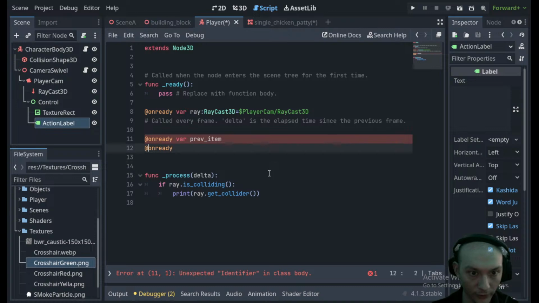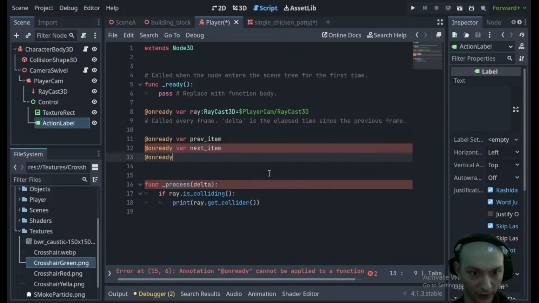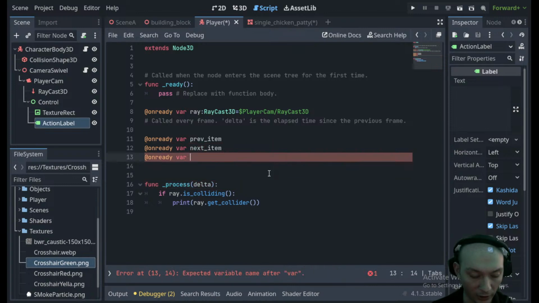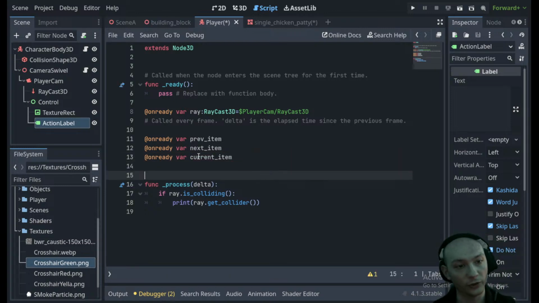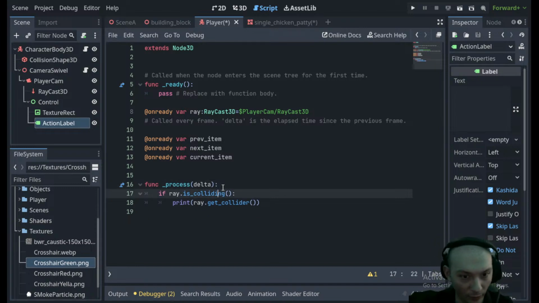onready var incoming. Oh, we'll call it current item. Oh yeah, it should be incoming. Well, actually, we'll call it next item. That's just the terminology I'm used to, and then we'll call it onready var, and this will be current item. And so normally what you would do with a state machine is you would update it whenever like the character enters some type of thing, but we're going to be updating this every time we change items, and I think that'll work. In my head that sounds good.